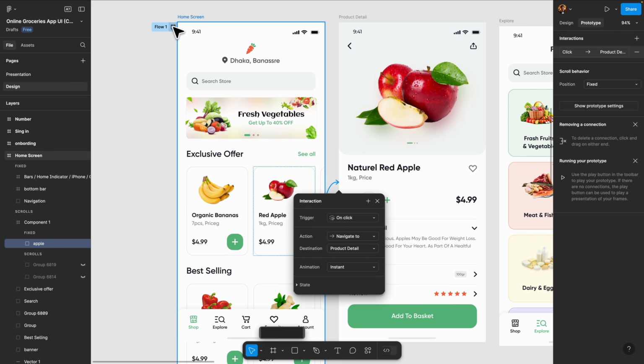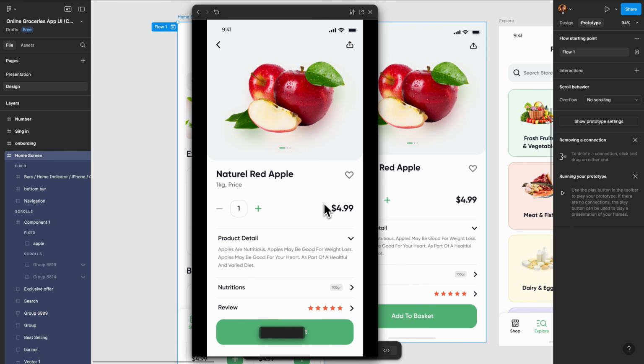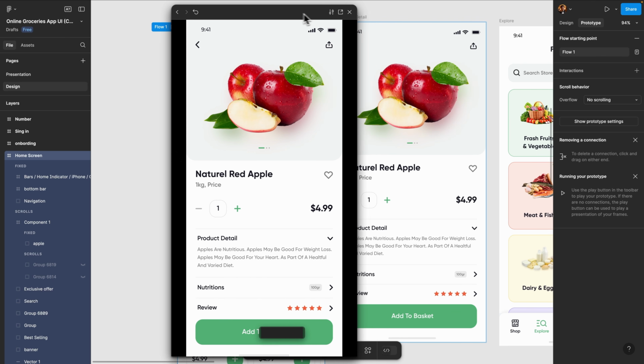Now, as you can see here, we have this flow. If I just click on this icon, this window pops up. And now if I hover over this, you see that my cursor changes to this hand icon, indicating that this is clickable now. So if I click on it, I'll be taken to the destination page, which is this product detail page. However, here the transition was instant because we didn't set an animation for it.